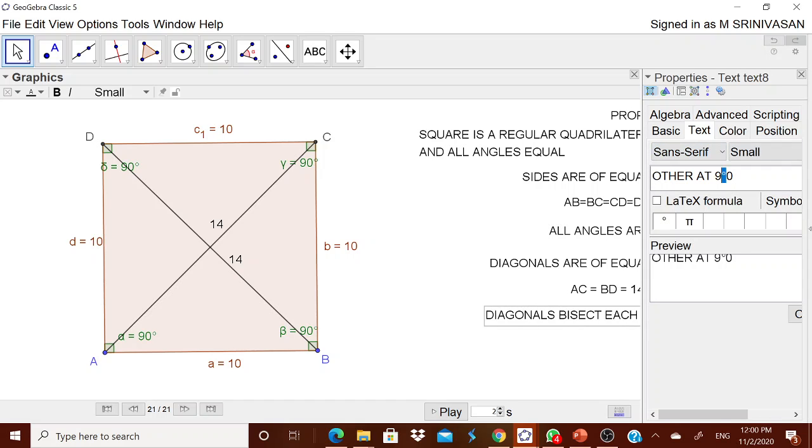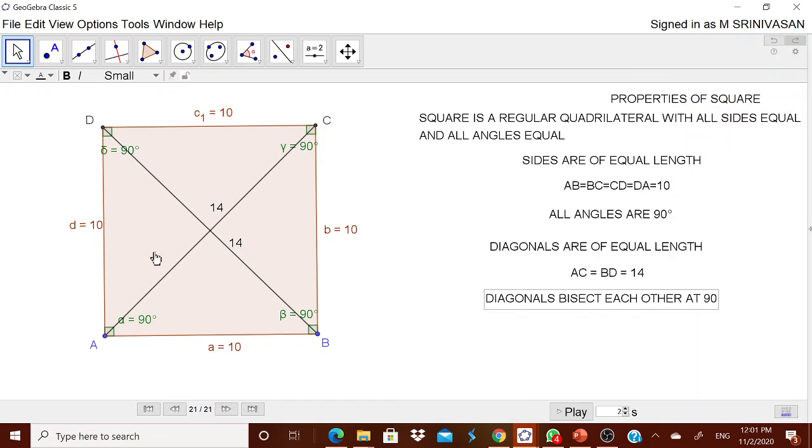Okay, this actually made a little bit of confusion. 90 degrees. The diagonals bisect each other at 90 degrees. Okay, now I got it. Next, you have to tell how they bisect each other. Go to this segment and draw the segment carefully. First, we will show that 90 degrees is there.